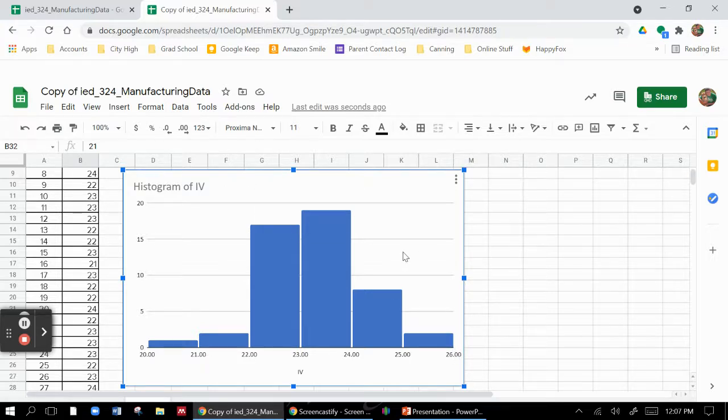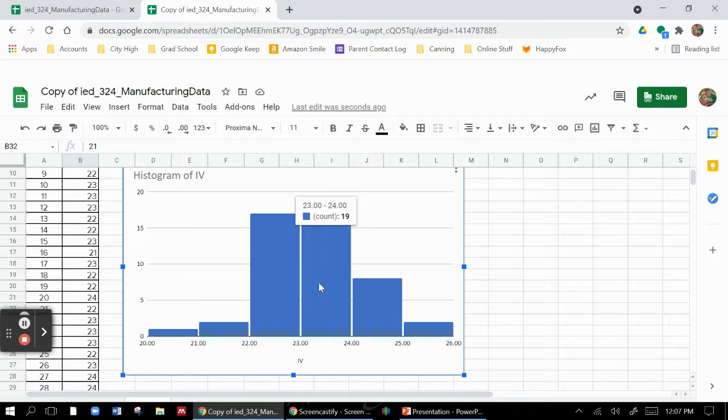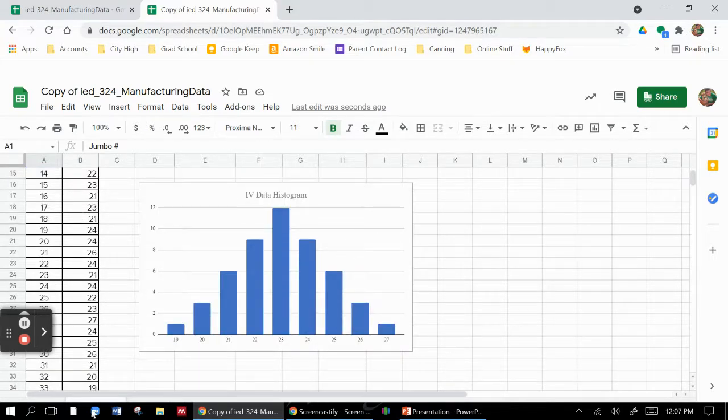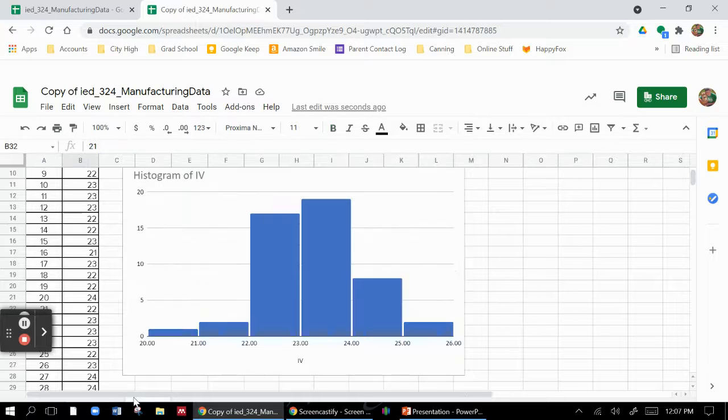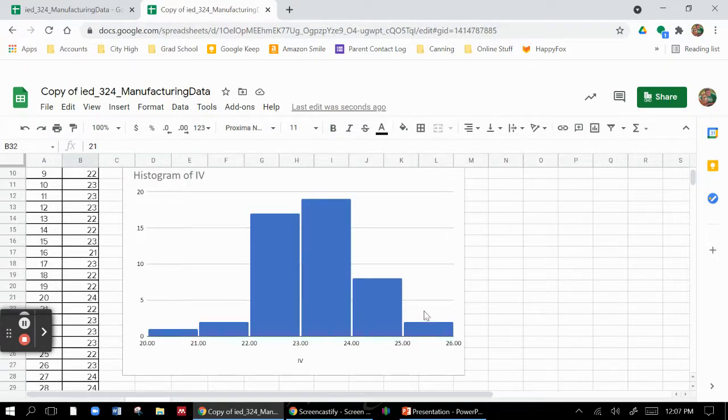Okay, and so that's pretty much what you're going to be doing for that part. Then it wants you to compare the results of the two histograms. So here you've got yours, and then you've got the other one. You can see they both kind of have a very similar shape. They're more or less symmetrical. But one thing you're going to notice here is this one goes from 19 all the way up to 27, where this one goes from 20 up to 26.